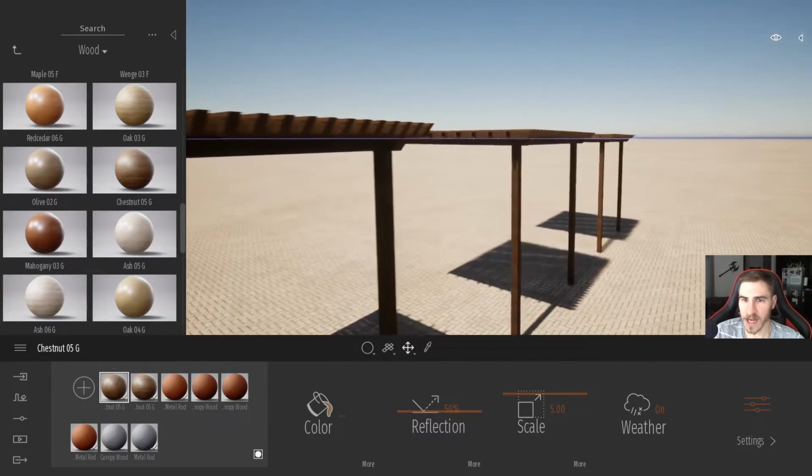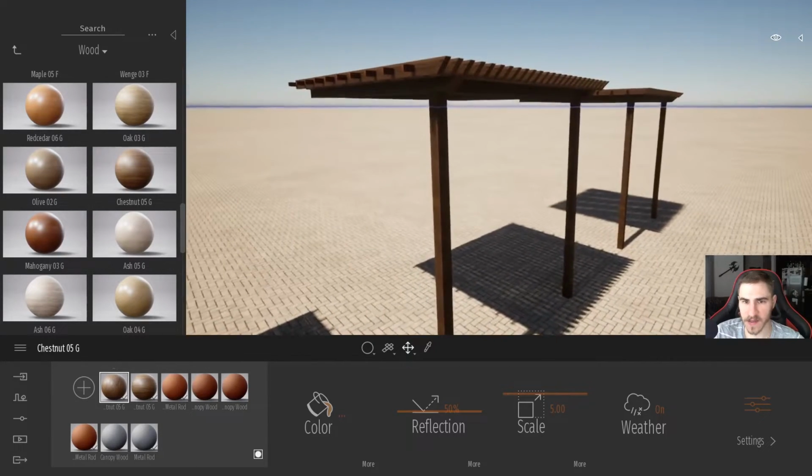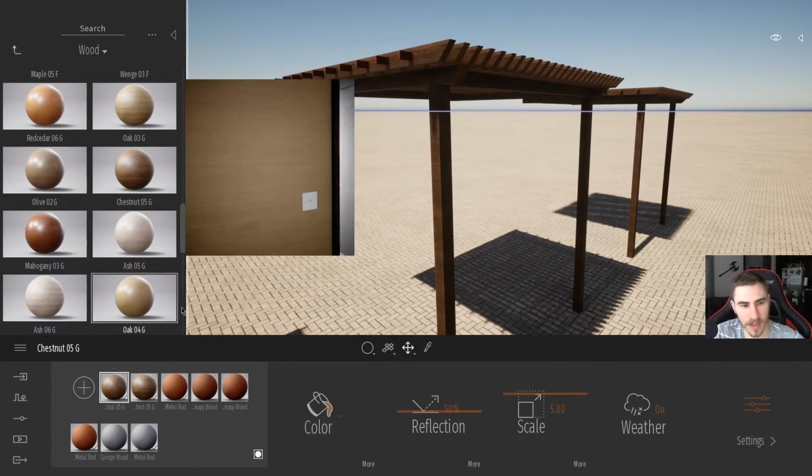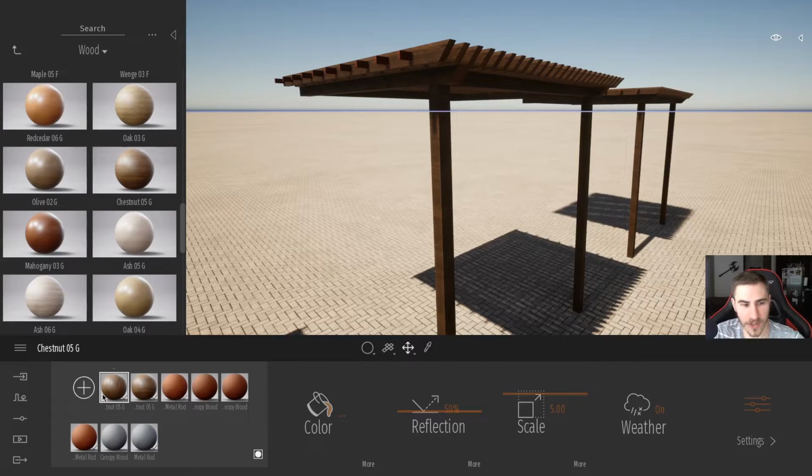So let's come back over here and apply this. Again, this model is applied by materials. So I'm going to do the same thing: apply to object, and take this material and apply it to the column.